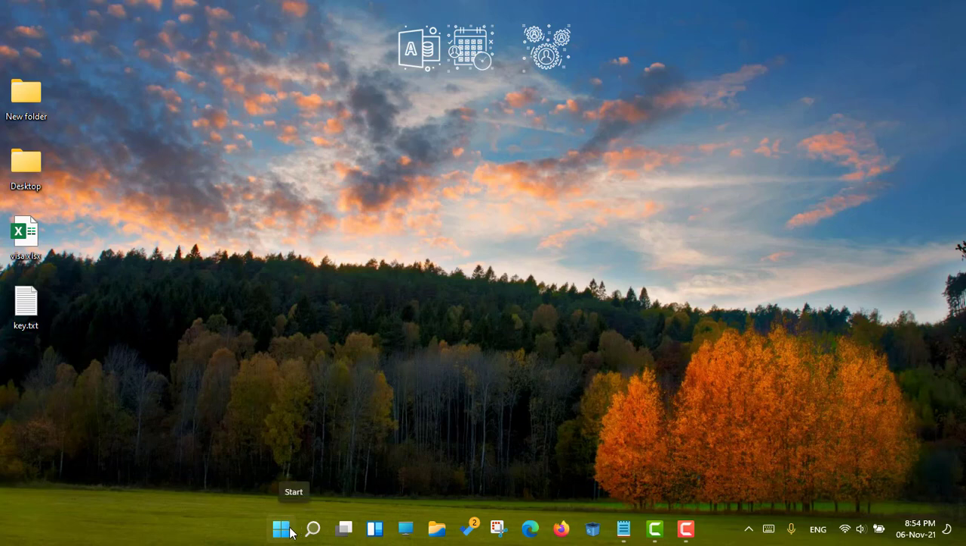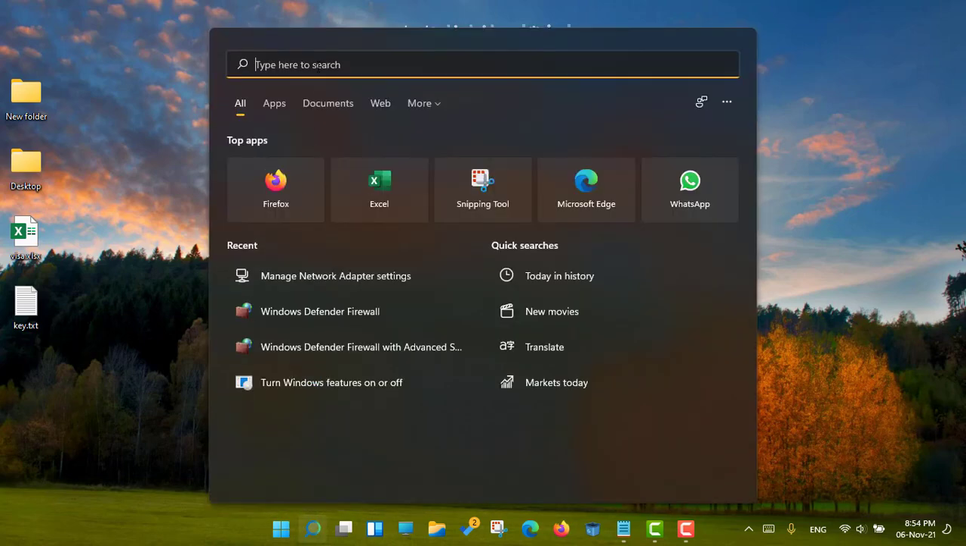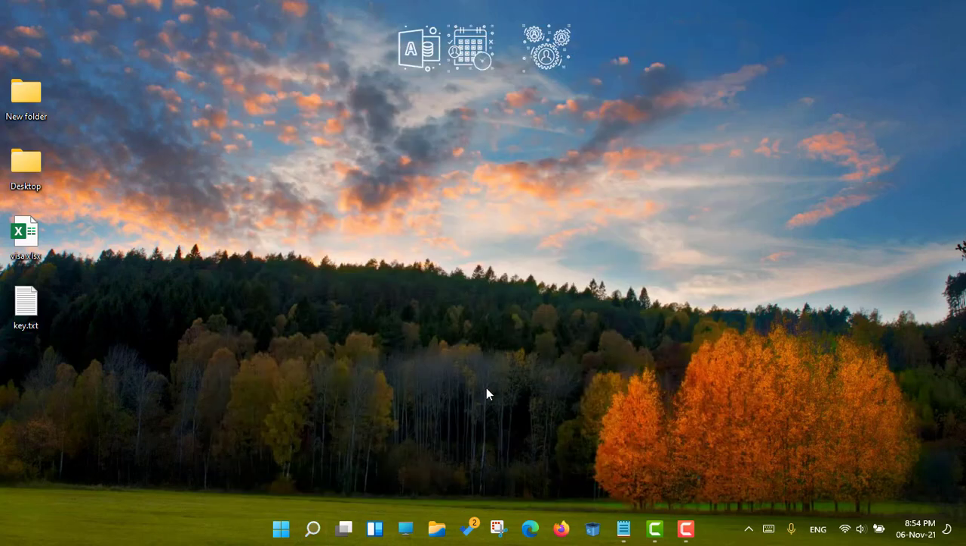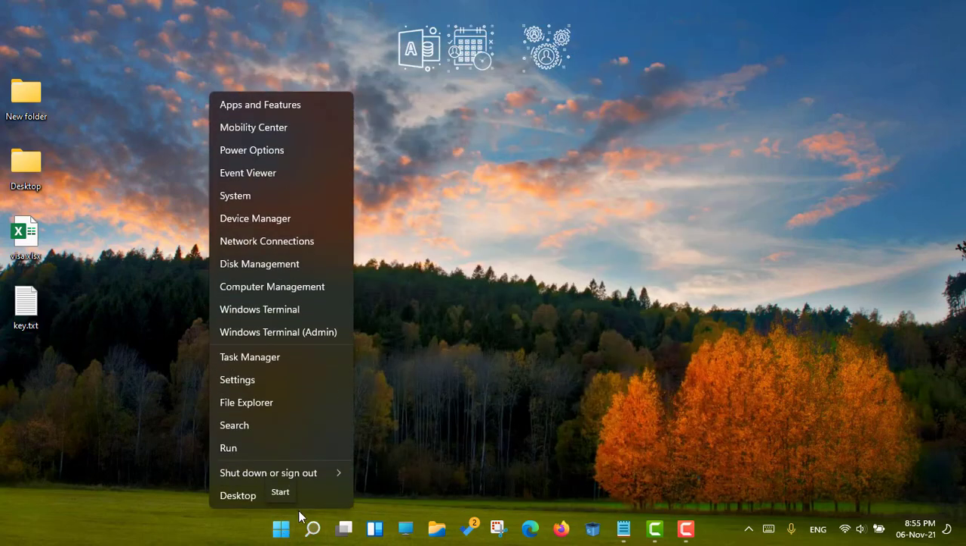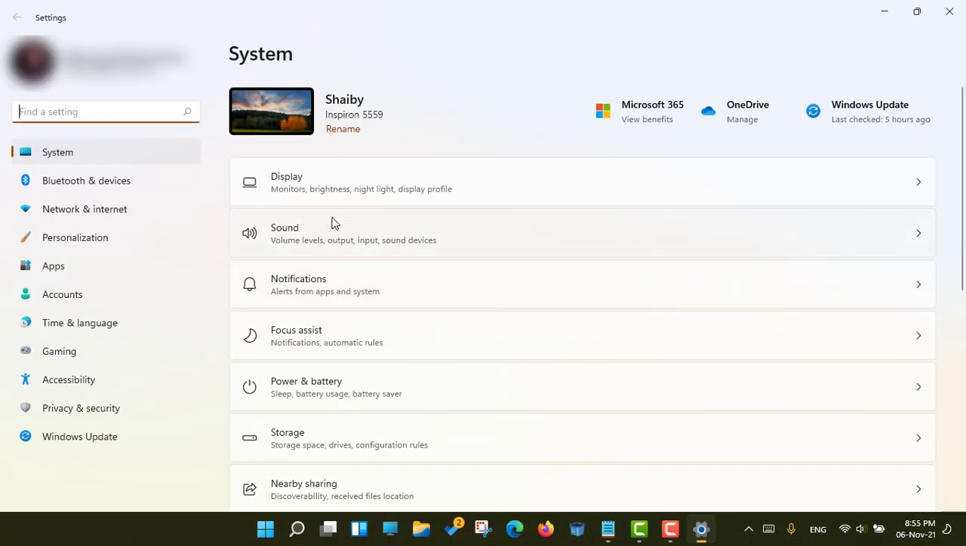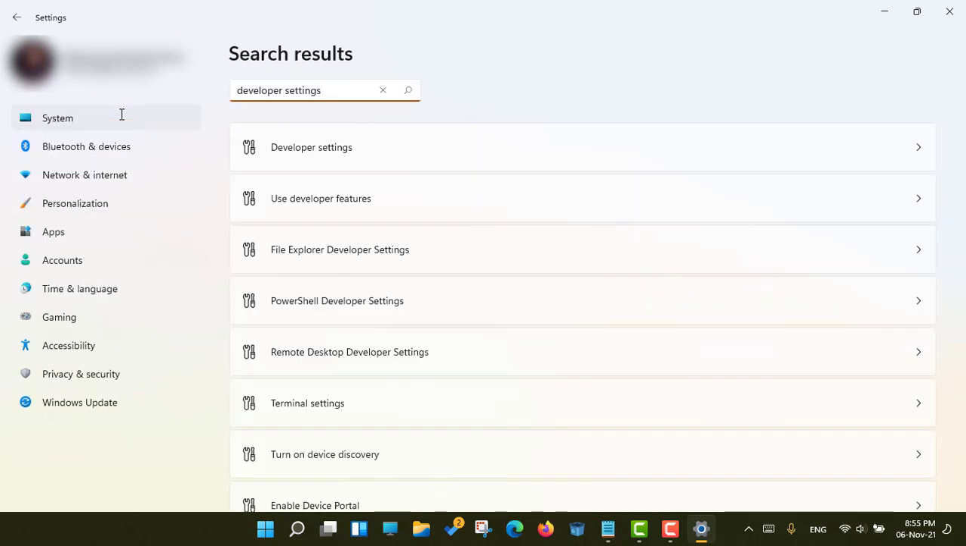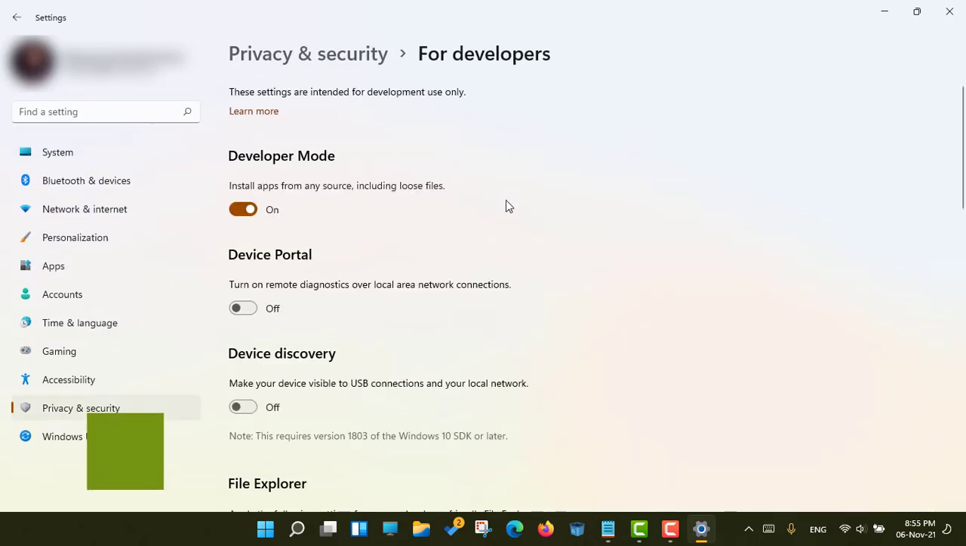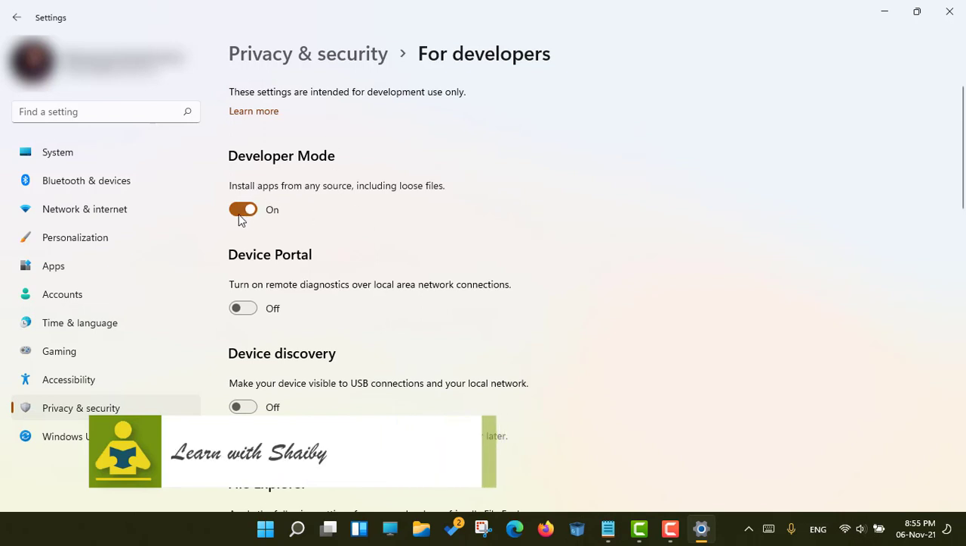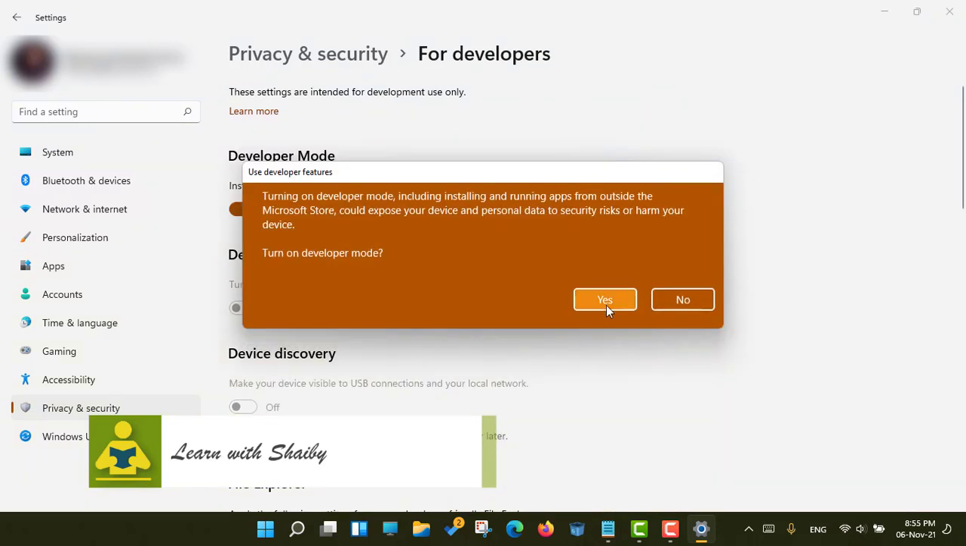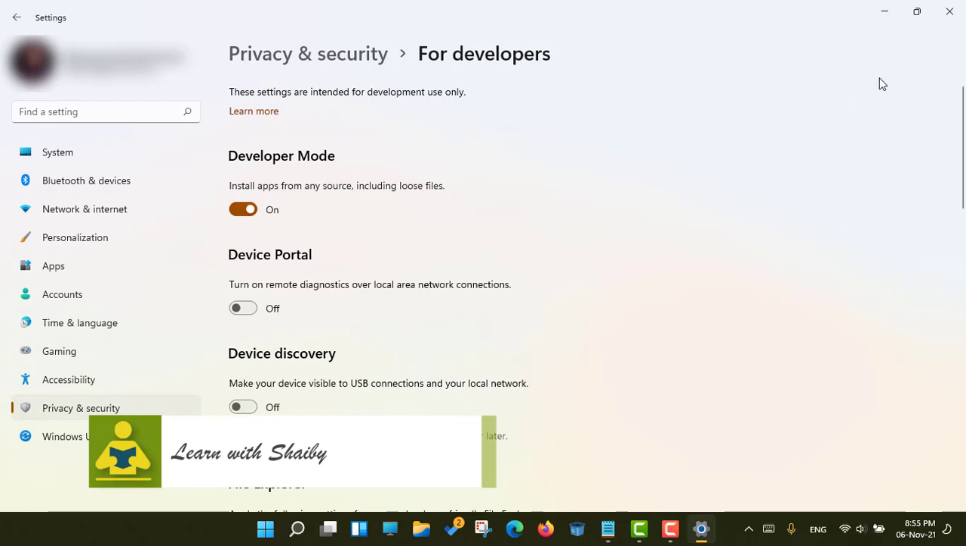First of all, right click on the search icon button and find developer settings. Next we'll go to settings: right click on the Windows start button, go to settings, find developer settings. Okay, and then you have to turn developer mode on. When you turn this mode on, press yes, and that's all.